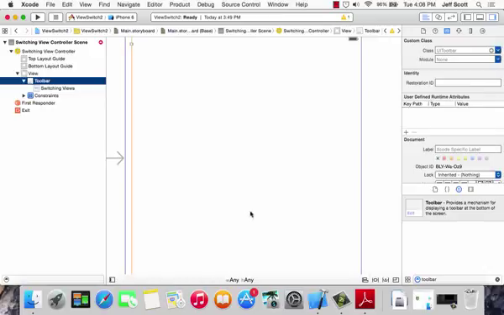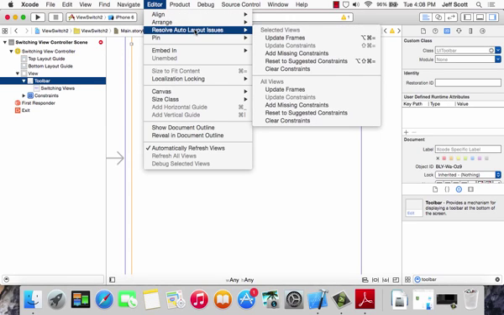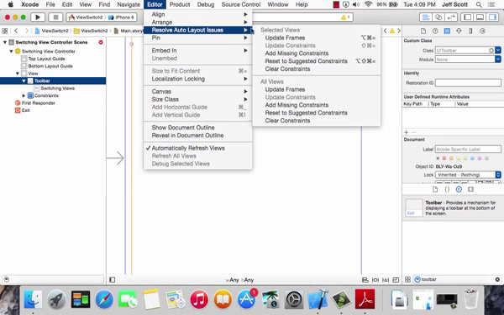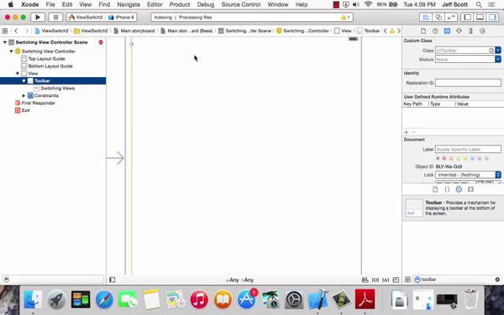It says now to make sure you're on the right track, we should click run right now. Well, before I do that, I'm going to go up to editor, and I'm going to go to resolve layout issues, and I'm going to say update frames. I thought that was going to get rid of that, but it didn't. Let's run it and see what it looks like.